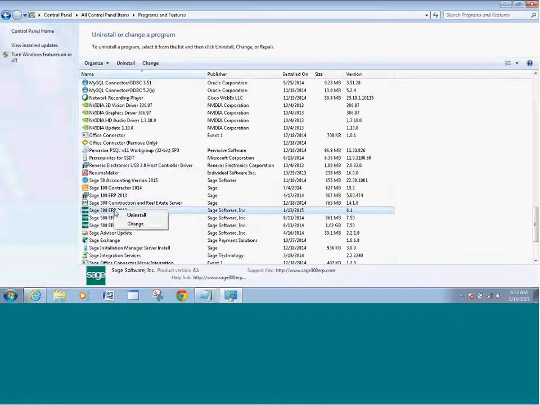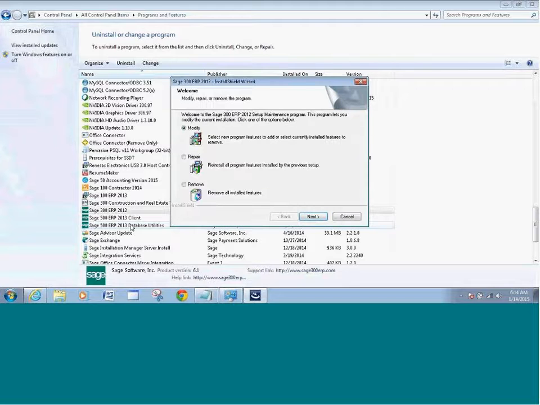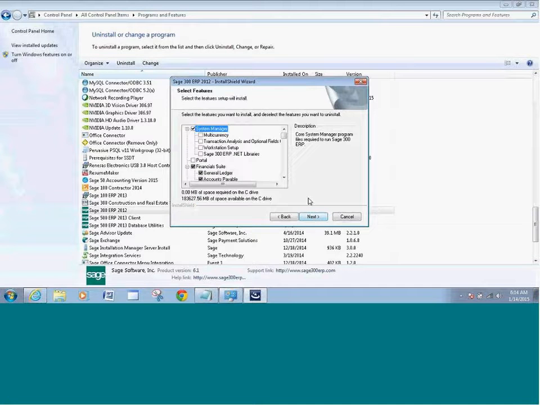Once we find it, we're going to right-click for modify, repair, or remove. We're going to modify, and we're going to click Next. Now you see all of the modules that can be installed for Sage 300. So scroll down until we find payment processing.